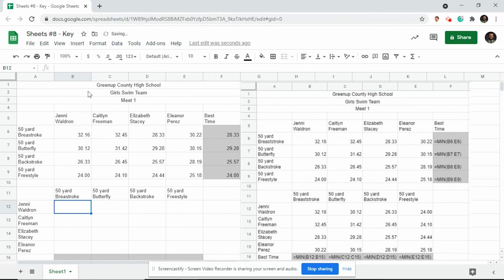So I'm just going to real quickly do that as well, because you'll notice that the numbers are different this time. So I'm going to do it column by column, 32.